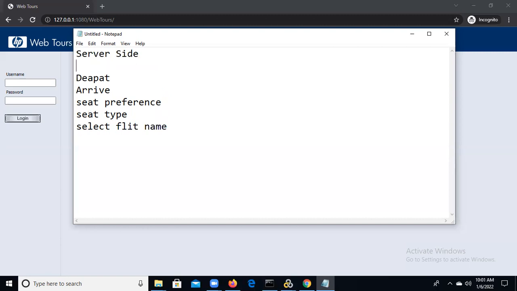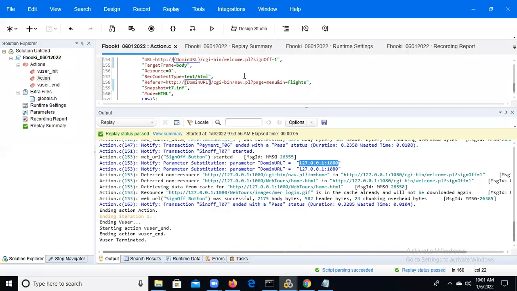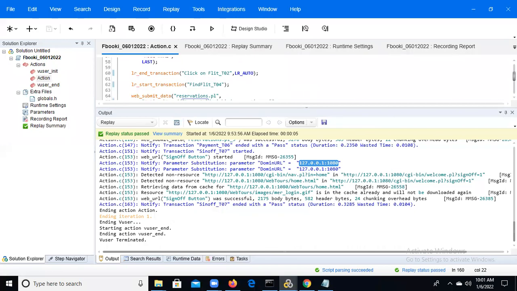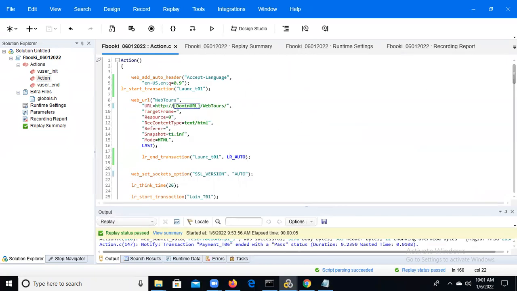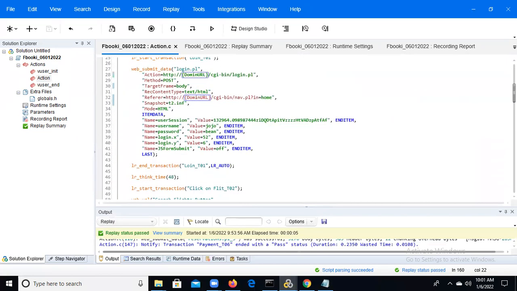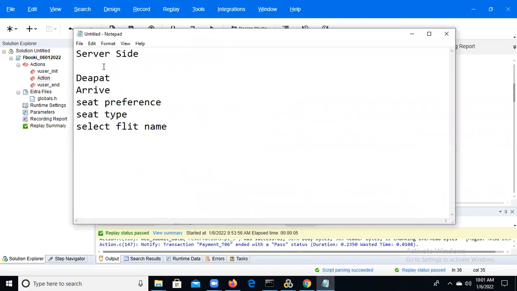Okay, server side, which value do we find? Username, password. These are dynamic values. This is the session, user session value. So this is also our server side dynamic value.